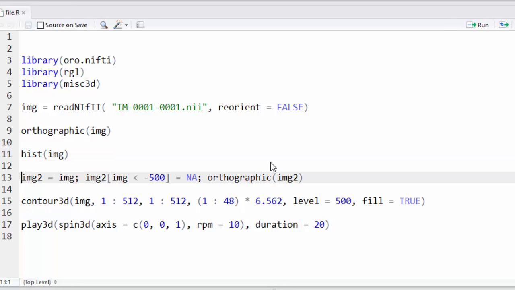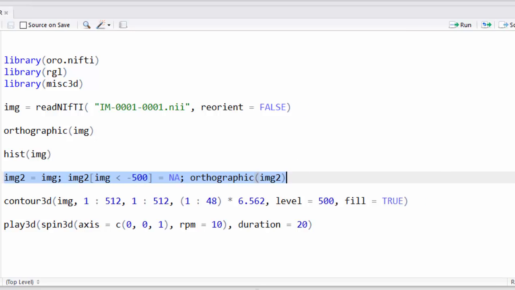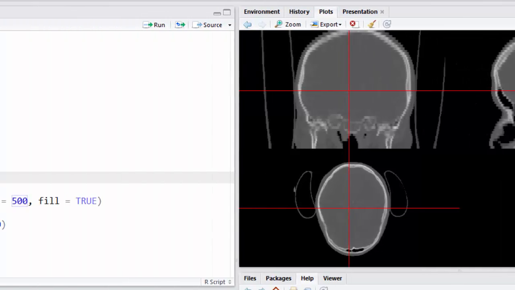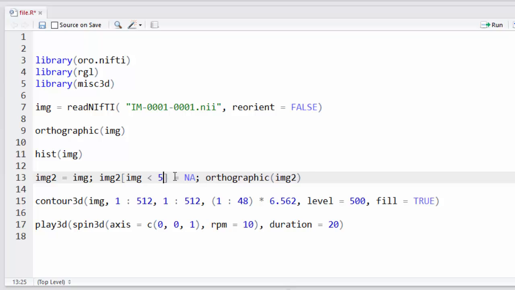But let's check. Let's create another image, just a copy of the image, and then for every value less than, say, -500, let's set that to NA, or a background value like NA. And let's just do another orthographic image. And we see that when we do this, it doesn't change much of anything, so that must just be getting rid of the ordinary background.